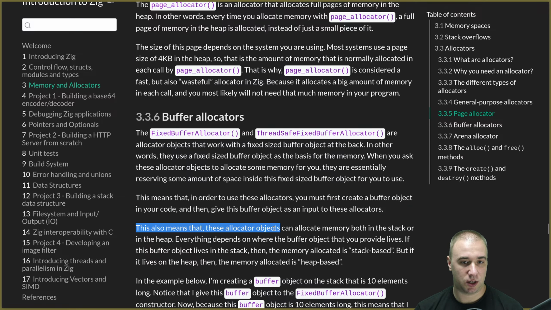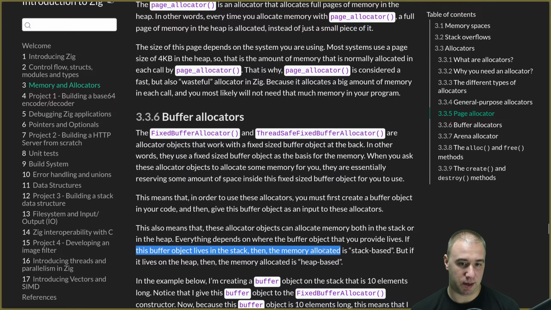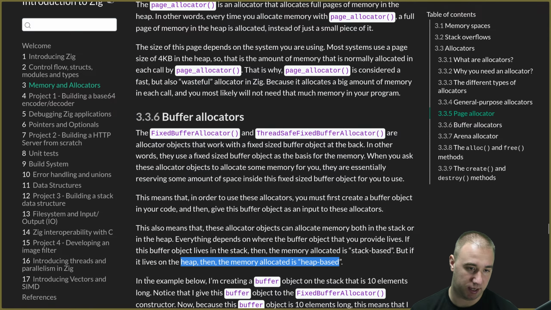This also means that these allocator objects can allocate memory both in a stack or in a heap. Everything depends on where the buffer object that you provide lives. But if you want to give it off to a different thread, you won't be able to give your pointer to a stack because, as far as I know, each thread has its own stack unless you can somehow link to them. Maybe you can. That'll be interesting. If this buffer object lives in a stack, then the memory allocated is stack-based. But if it lives in a heap, then the memory allocated is heap-based.